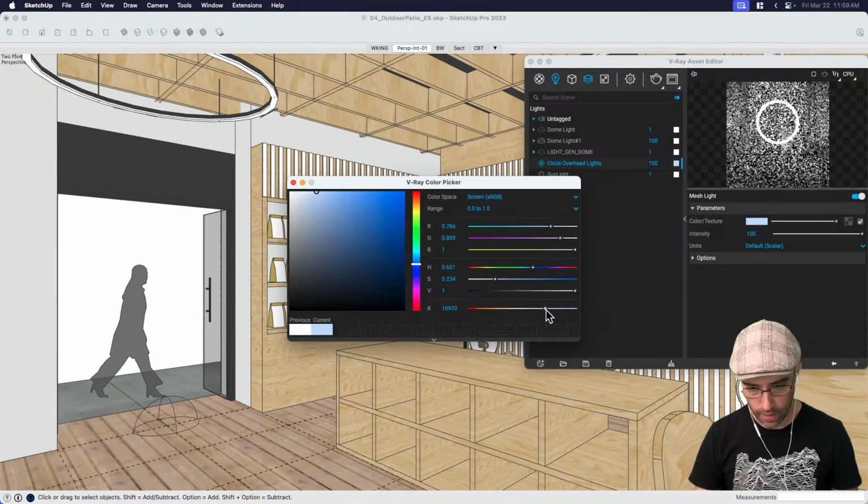This is the Kelvin scale, by the way. So if you're wanting cool or warm, you can use this bottom slider.